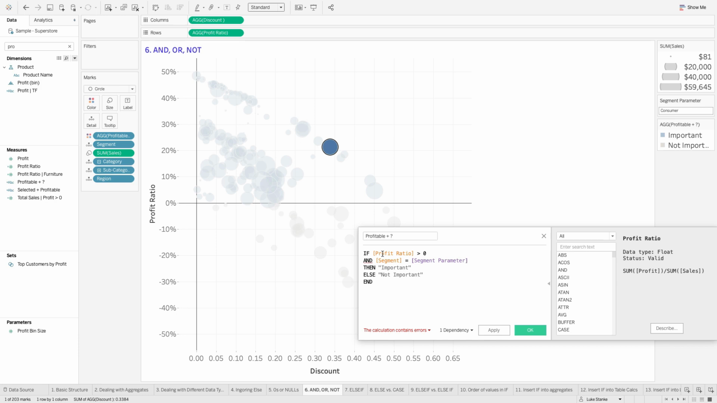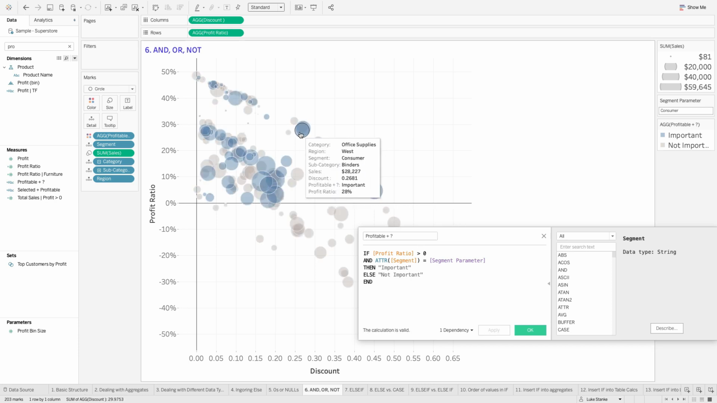So it needs to be profitable and in this segment. And you'll notice Tableau, again, doesn't like this because I'm mixing aggregates, that profit ratio, with a non-aggregate, this value. Again, we can just use ATTR and wrap it and then hit apply. And now you'll see only values that are consumer and positive profit ratio are showing up. And if I were to click on this, I could change it to home office and update the values as well.